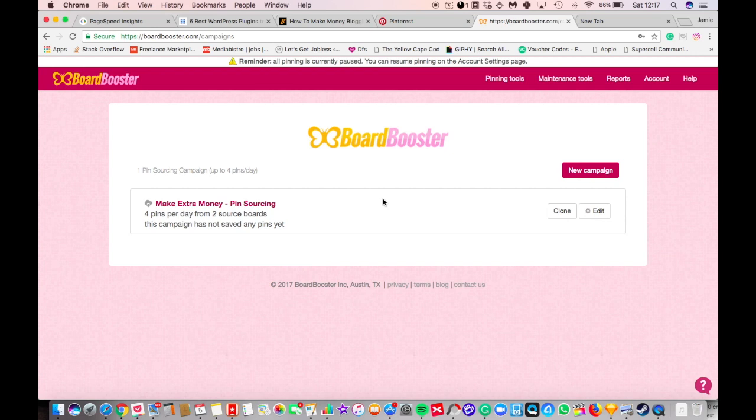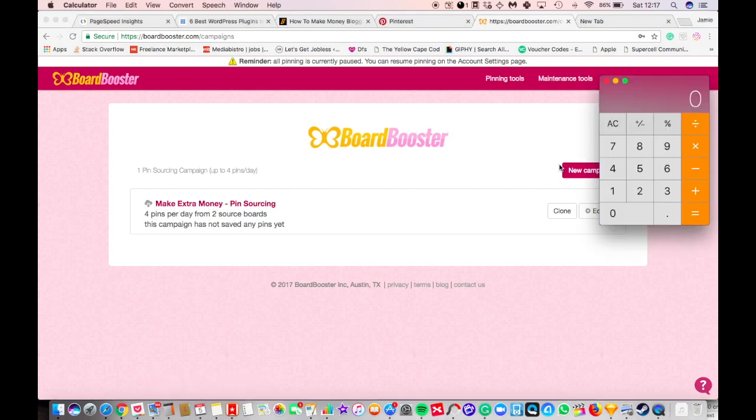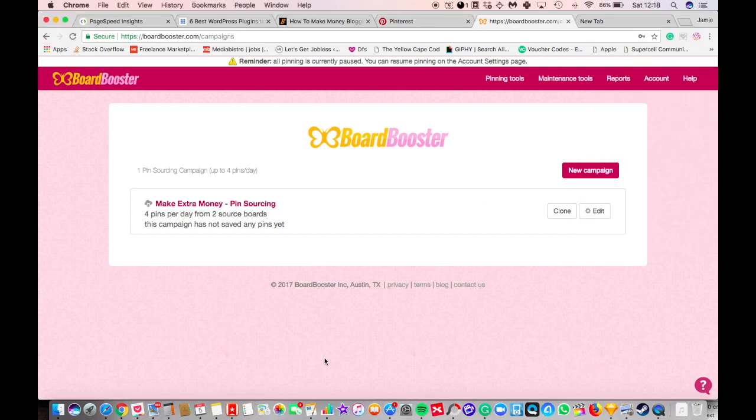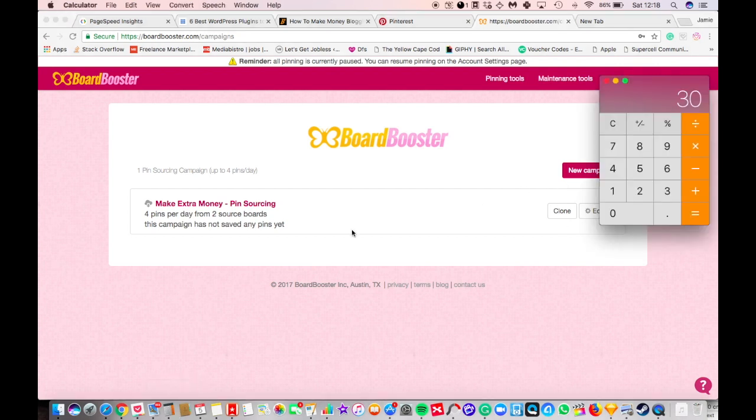Now you're going to get 500 pins, so let's just do some simple maths here. If you've got 500 pins and you've got 15 boards, that's about 30 pins for each board. So that's a good amount of pins so that you can populate your board with. Now I think the maximum you can set it to is 12 a day. So if you pick the 15 boards and you've got 12 pins a day, you're going to have about 3 days until you use up all of your pins, but that's going to populate all of your boards.